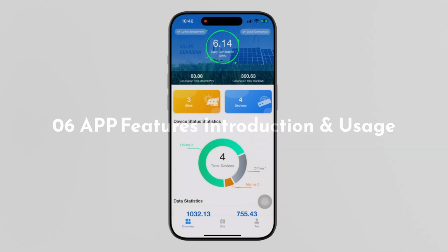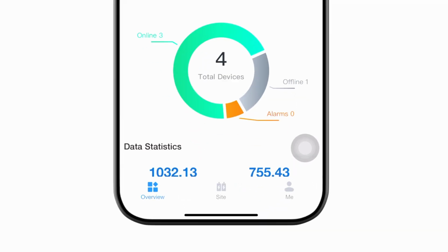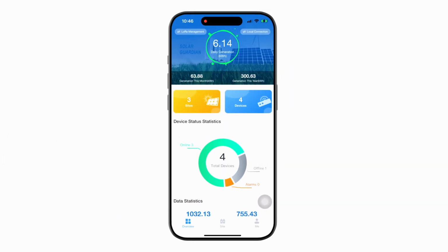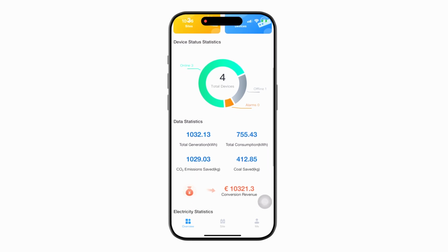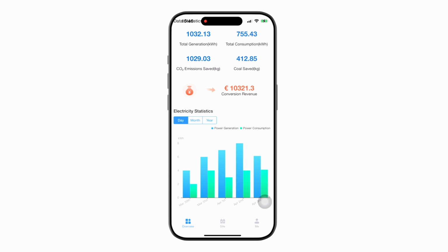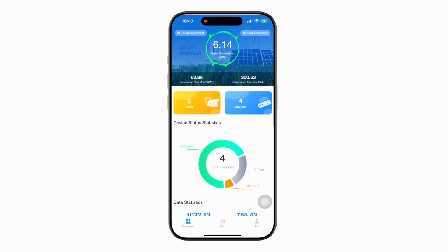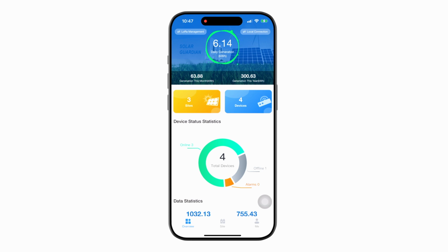App interface features introduction and usage. After adding all devices to the power station, you can use the app to perform real-time monitoring, parameter setting operations, etc. There are 3 menu items in the app interface: Overview, Site, Me. The Overview interface summarizes the number of power station devices owned by the user, total generation, total consumption, carbon dioxide emissions saved, and other statistical data, allowing users to intuitively understand the current PV system parameters.